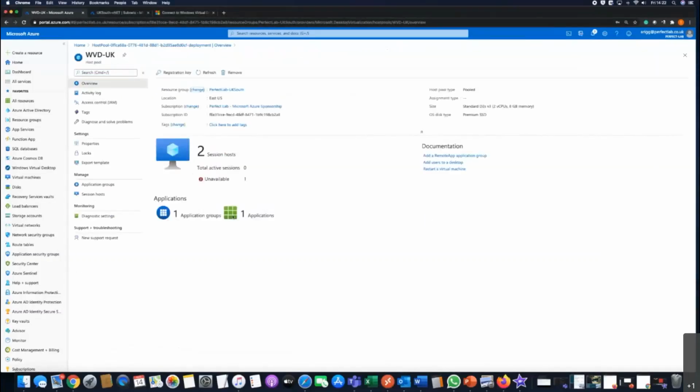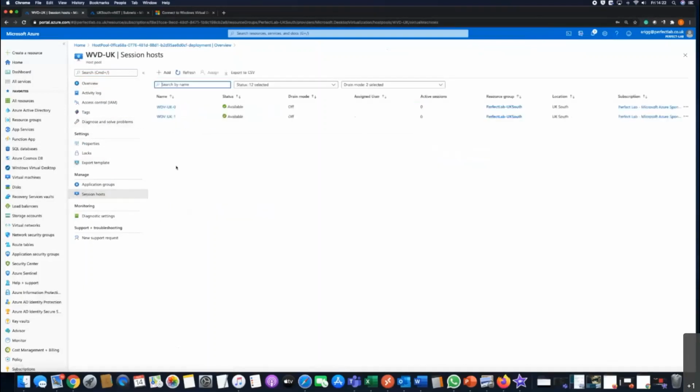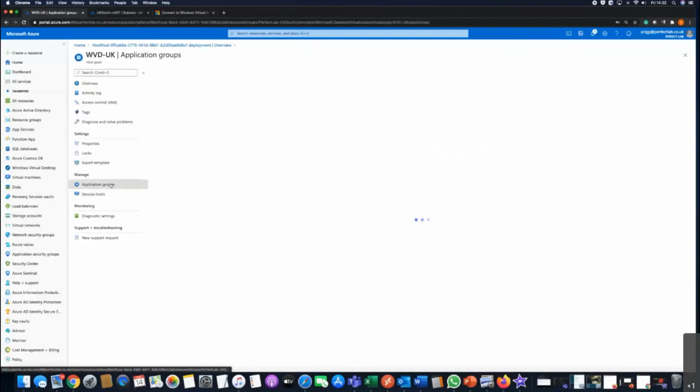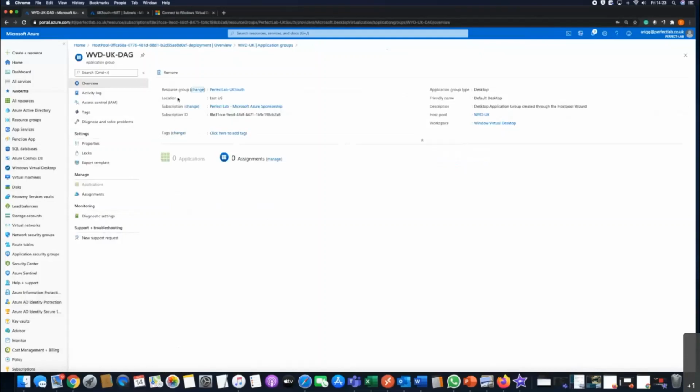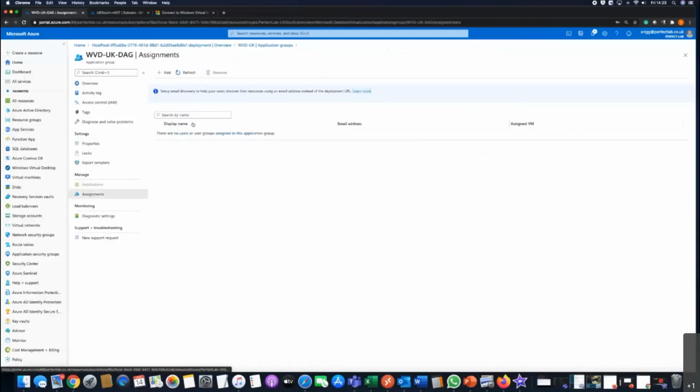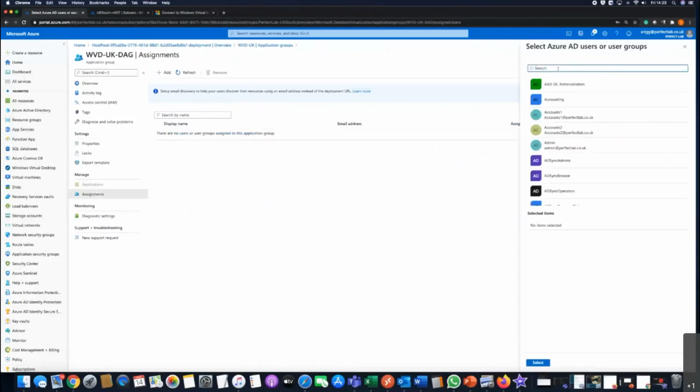So this tells us how many session hosts we have within this pool. So you can see there's 1 unavailable, probably hasn't caught up yet. We'll go to our session hosts. Here's our hosts here, and we can see that they're both available. And our application group, this is our default desktop application group, so the full desktop. Now there's no users currently assigned to this, so I'm just going to add myself to it, just so we can actually access this resource.